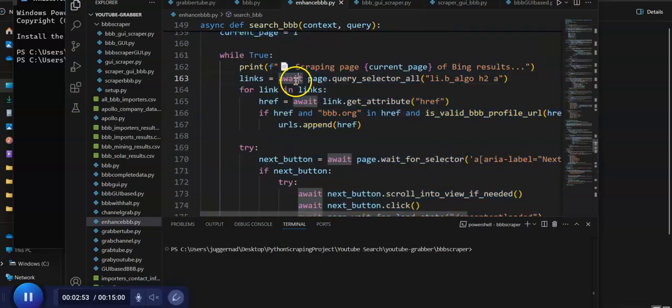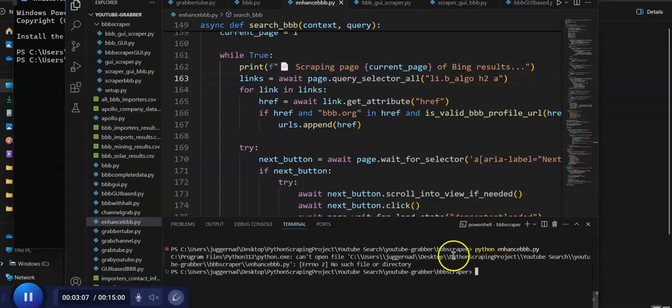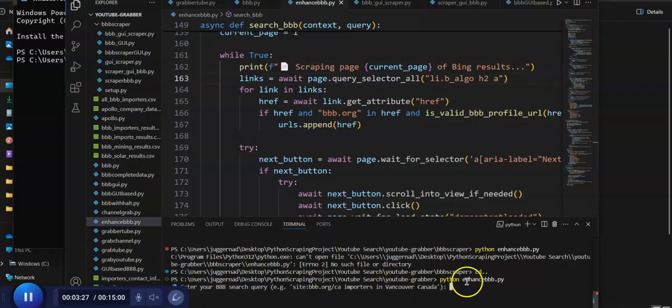What you have to do is type the file name, python enhance bbb.py. Oh, sorry, that's bbb scraper. It's not there. Let's go here. All right, I run python enhance bbb.py, and it's going to tell you to put the search term that you want to search.